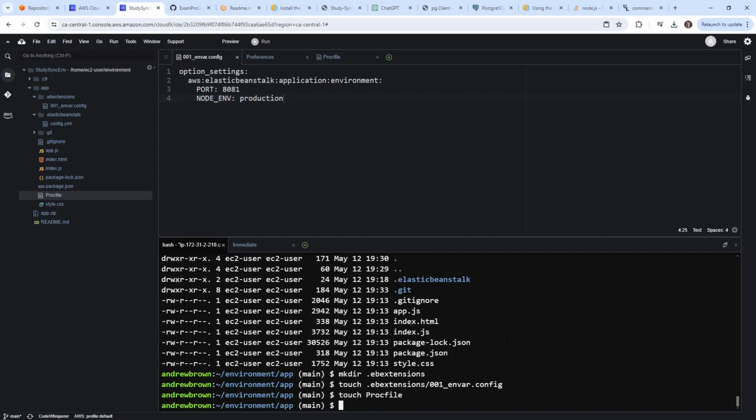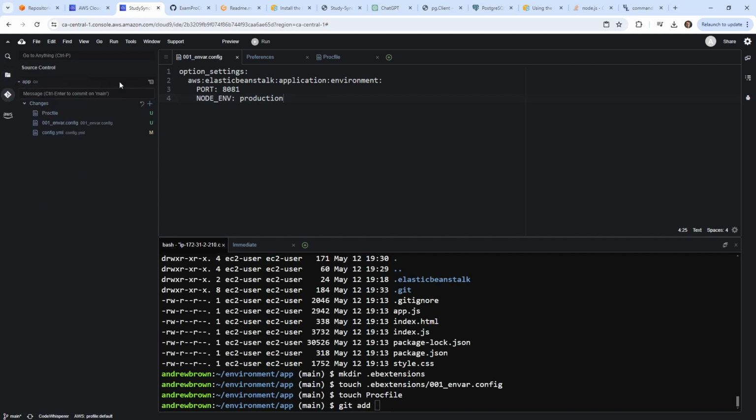So what we'll do is just say git add all. There's source control over here. So if we go over here, we should be able to see it. We'll just say "configure" for configure proc and env settings.